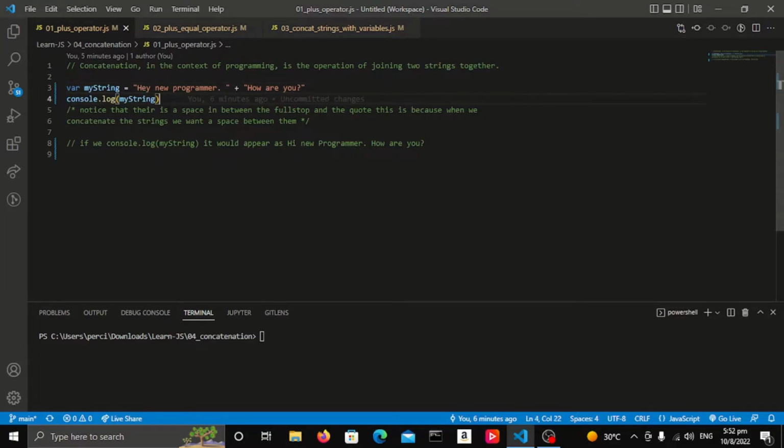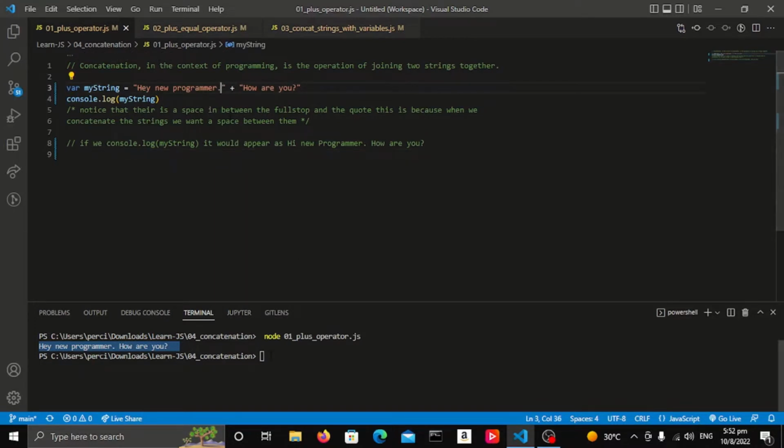Let me just show you an example. If I go here in my terminal and run this, we see "hey new programmer, how are you," with the space. Now if I remove that space and run it, we get "hey new programmer, how are you" without the space. So that's the first method we use to concatenate strings.